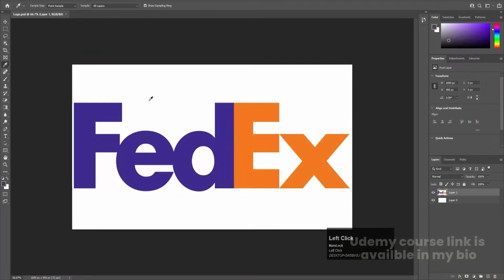So here we are in Adobe Photoshop. Now I have this FedEx logo. You can choose any logo you want, but right now I'm going to choose this one. The main reason is that this logo is a combination of two colors, and that is going to be very useful for our animation. So first things first, we need each and every letter on different layers.